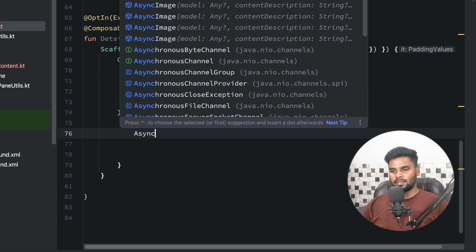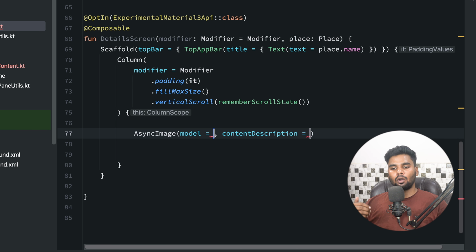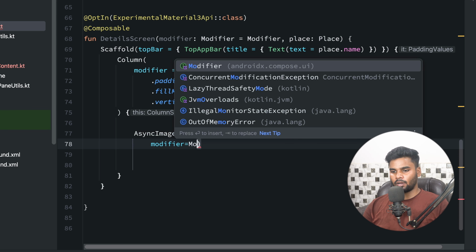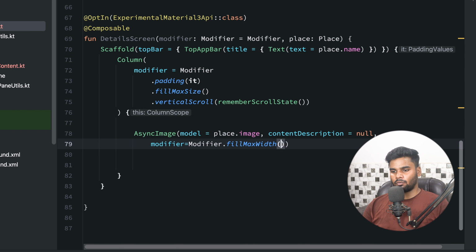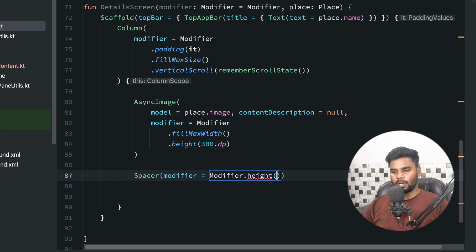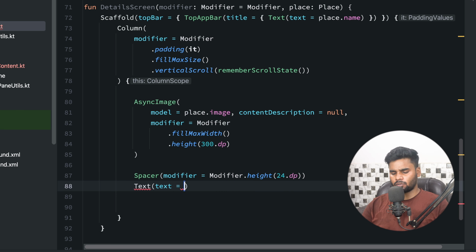So now I'm using async image. So this is actually used to load my images from URL. So this is coming from my coil library. So every dependency is already present in your build.gradle.kts once you get the initial project from my GitHub repository, so don't worry about anything. So I'm gonna pass my place image and content description would be null. I'm gonna use modifier, fill max width and height would be, let's say, 300 dp, and after that a little bit of space, modifier height 24 dp is a space, and lastly we have text.